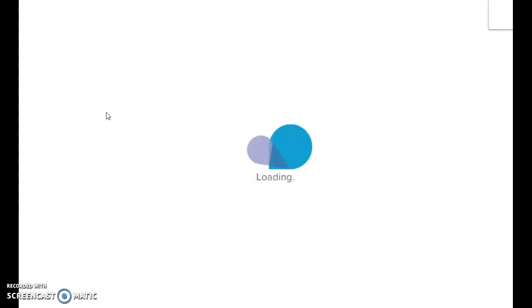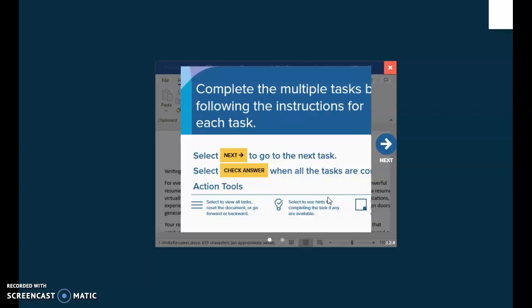I'm just going to open one up here so you can see exactly how it works and how it loads. You'll notice this symbol happens each time that it's loading, so you can tell that it's actually doing something and you're not just wondering what's going to happen. So what it's going to do is give you the directions. For these exercises, you're working on a Word document and you're going to complete several steps. So you're going to follow a direction, you'll click next, and it will take you to the next direction.